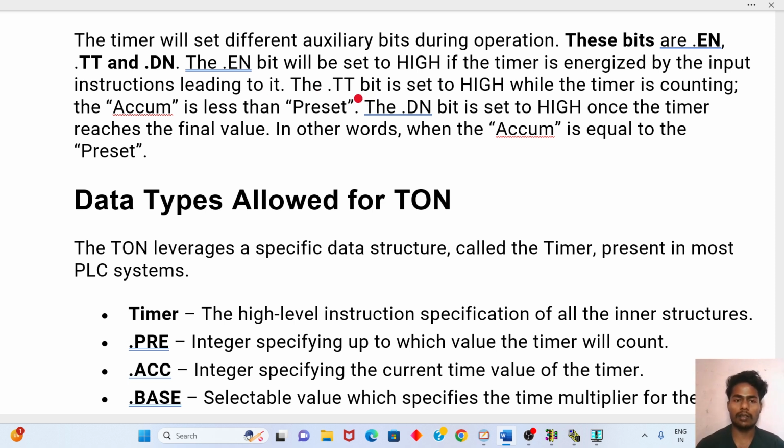And the TT bit is set to high while the timer is counting. When you press the start push button, the EN and TT bits are both high. After completing the time, the TT bit will be off and the done bit will be high. While the accumulator is less than the preset, the done bit is off.